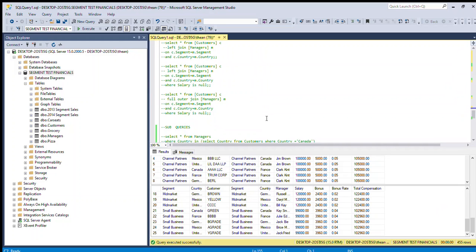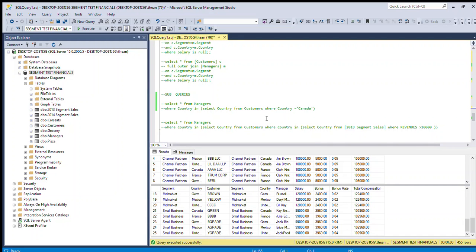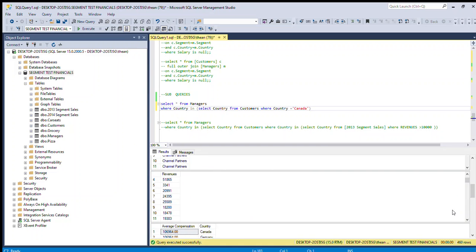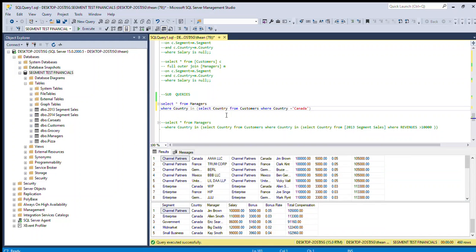Okay. Now subqueries. Here's your subquery. A subquery is a select statement in the where clause. So I'm going to select from the management table where the country is in, select country from the other customer table where the country equals Canada. And then there's the output at the very bottom.